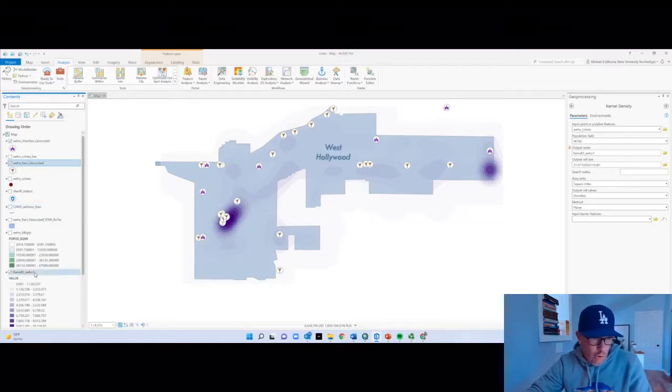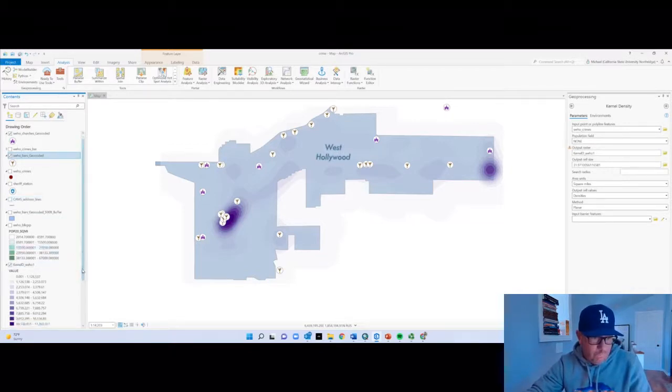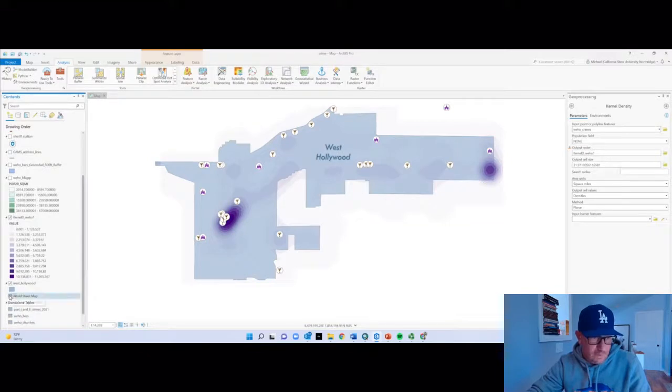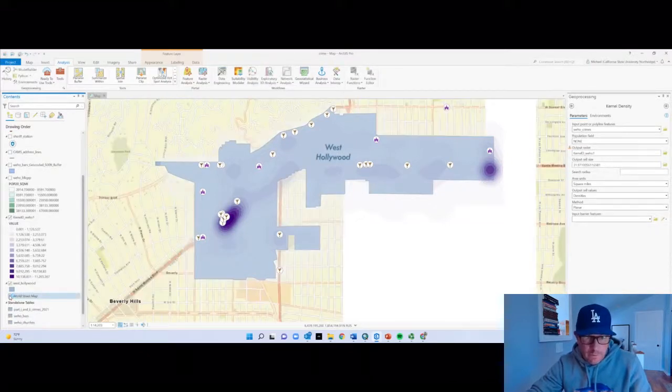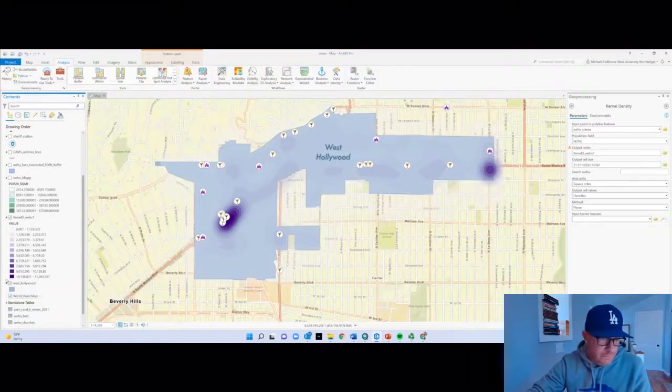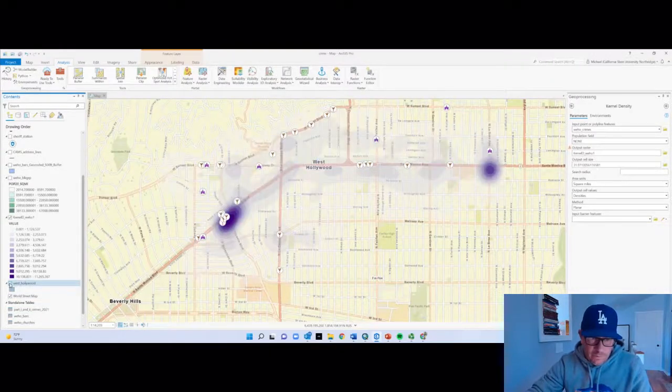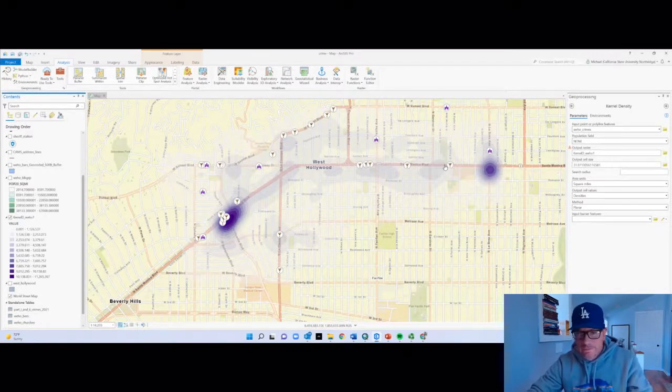We can turn on, in fact, just to make it easier, let's turn on this world street map. If I turn this off, we can see we got along Santa Monica here. But if you look, we see it kind of more or less is around Santa Monica Boulevard here. We've got some stuff up here by Sunset. That's where we're seeing some of the activity. Okay, it's in these general areas.